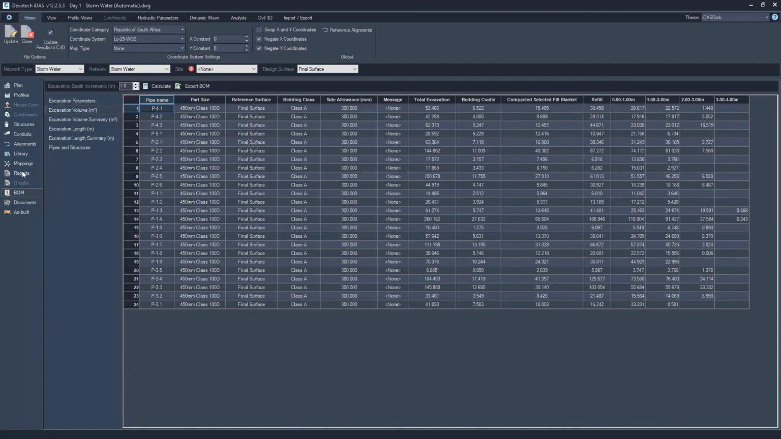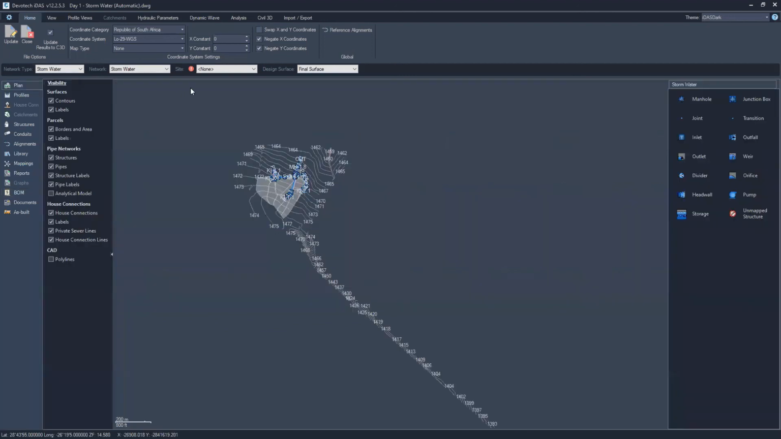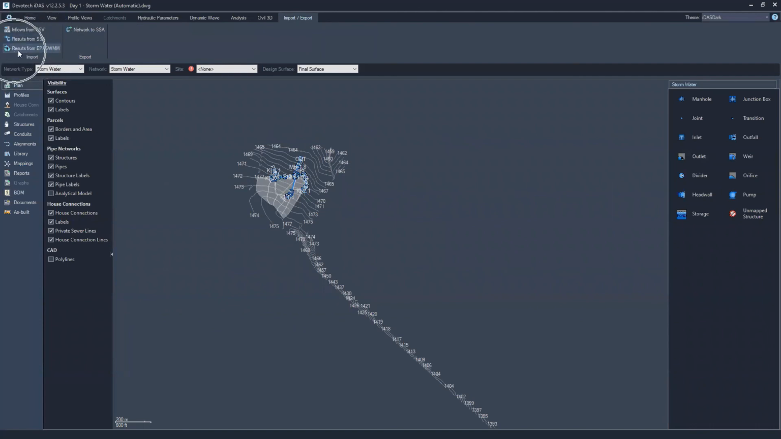I do know that you can export from iDas to, let's say, storm and sanitary analysis. So if I go to plan, let me just go and look for it quickly. Import, export. As you can see, you can do your inflows from CSV files, your results from storm and sanitary analysis, your results from EPASwim, and you can also export your network to SSA. These are currently the only imports and exports possible with iDas.